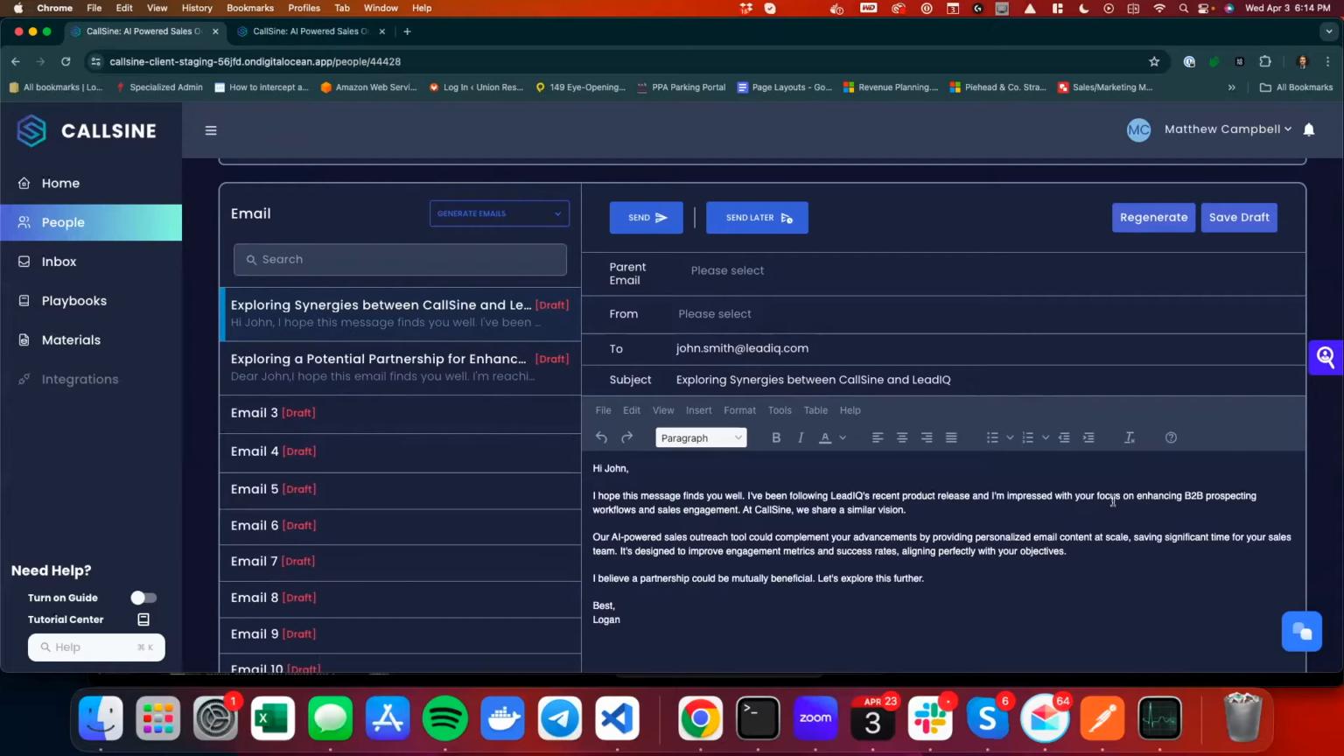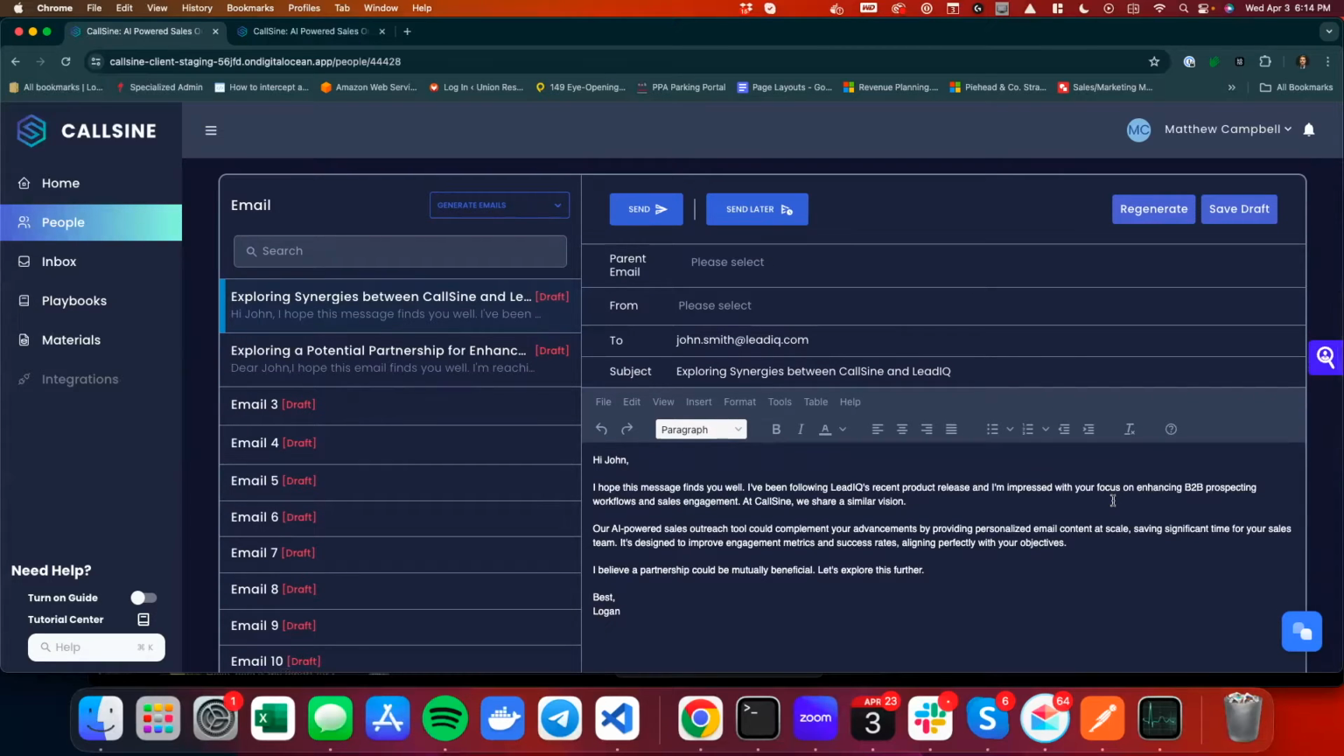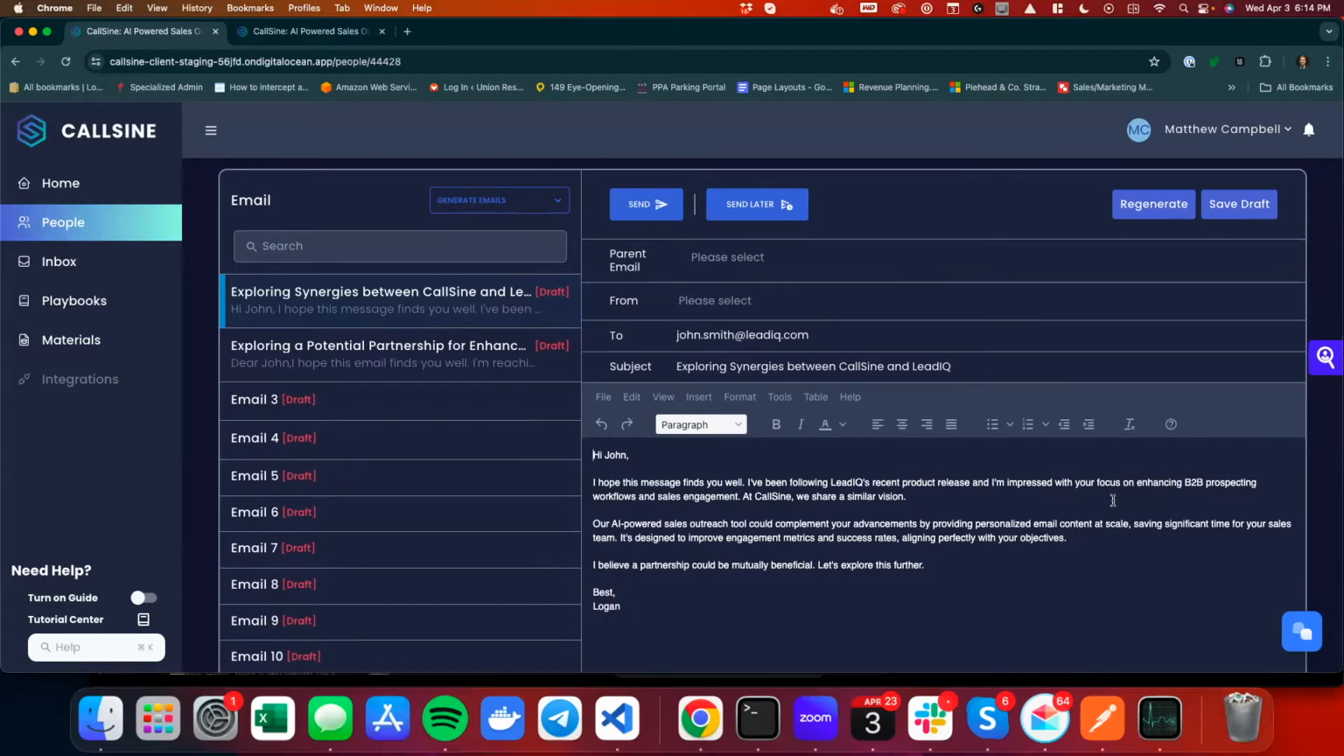This is real, from LeadIQ's website, talking about how they're focusing on enhancing B2B prospecting. In some of the generations, it'll talk about how they're using AI, and then it relates it very nicely to what we're doing and asks if there's potential for a partnership. So that's kind of where we're at.